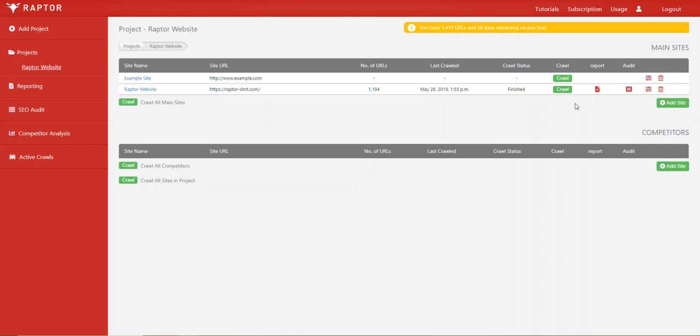You will have to have already crawled a project to get access to any of the reporting or SEO auditing data, which is the same as the menu links from the side where we have reporting and SEO audit.